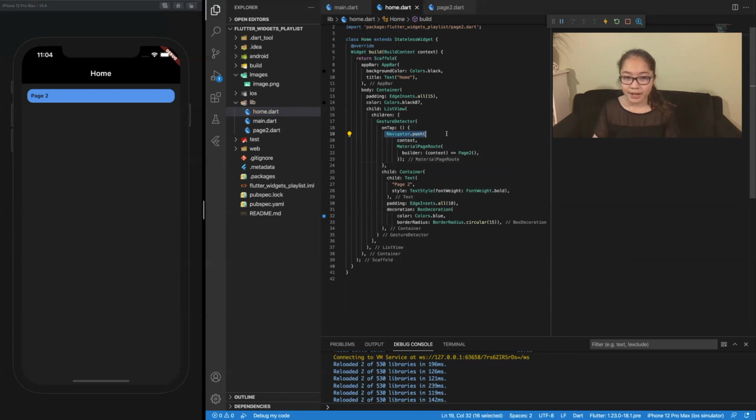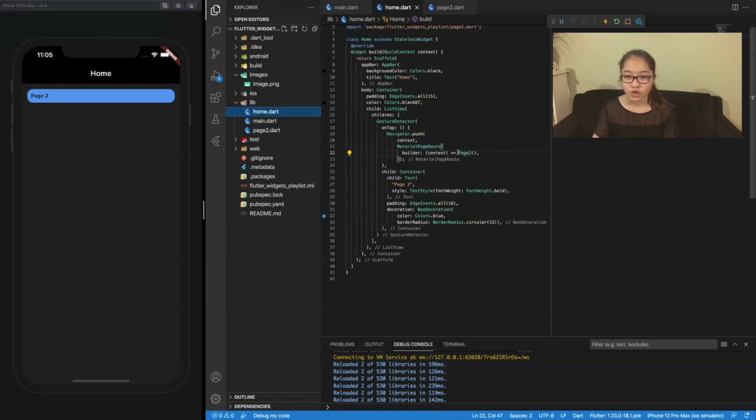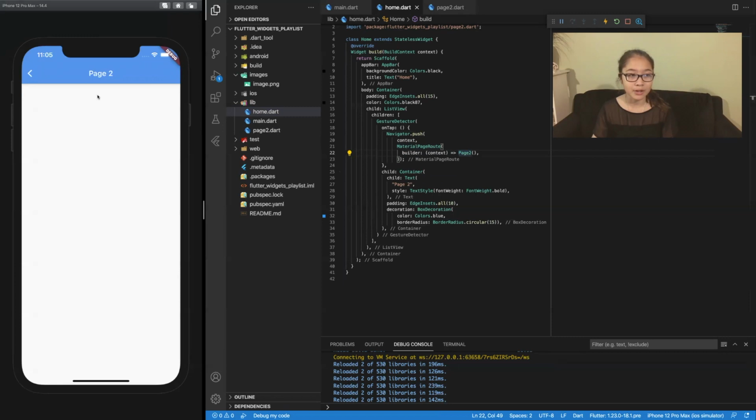So basically, navigator.push, we're pushing the second page to the top of the stack, so that's the page that we're going to see. And then we're calling context material page root, and then we're going to page 2, which is what I've named this over here. If I were to name this something else, I would have to change this as well. Now, if I refresh this, now when I click on page 2, it goes to the second page.